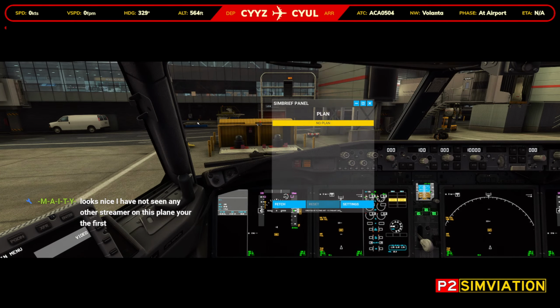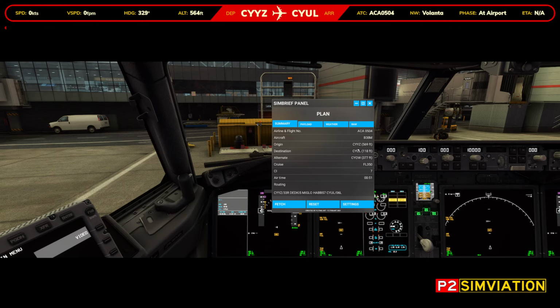So we're doing a quick flight from Toronto to Montreal. We are Air Canada 0504. Rest in peace, Candy. Toronto to Montreal, our alternate is Ottawa. Our cruising altitude is 350. We'll barely cruise. I don't think we should take a cruising altitude of 350. That's too quick. We have an air time of 51 minutes. Why do we want a cruise level of 350?